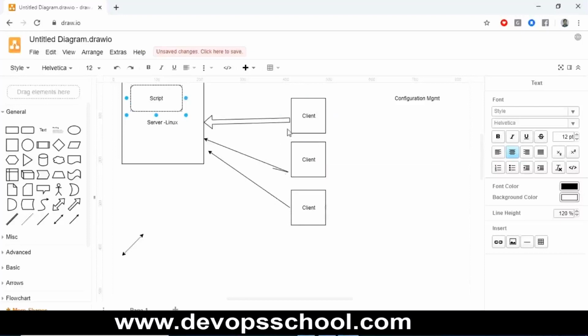There are a lot of tools available, but the most popular ones are Puppet, Ansible, and these days Terraform, Chef, and SaltStack. So these are some configuration management tools.